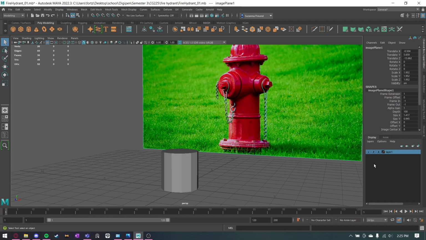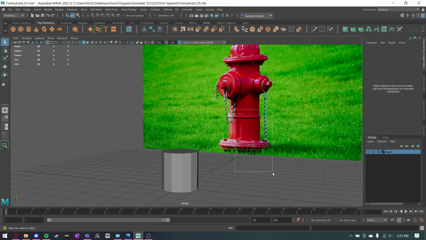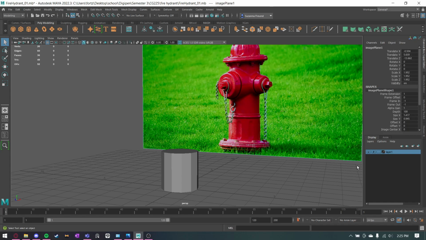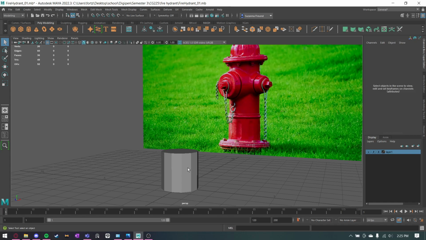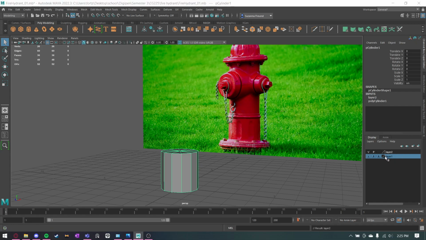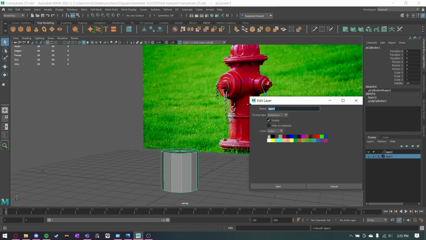And there are a few other ones. If you set it to R for reference, you won't be able to click on it. You won't be able to select it. But if you do want to click on it again, you can turn that off and have it go back to normal. I'm going to put our fire hydrant in layer 2 and name this one ref. You can't have any spaces in these layer names.